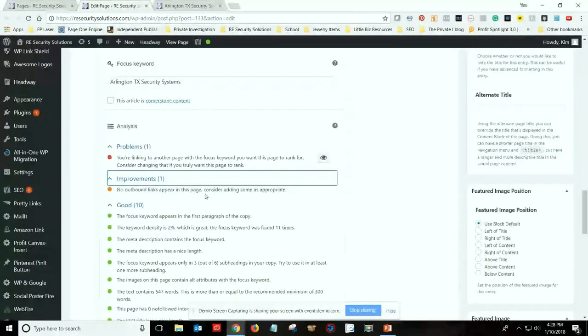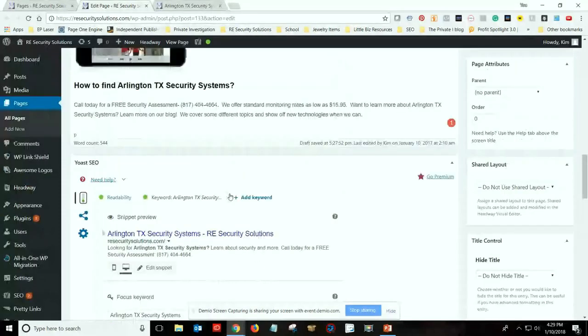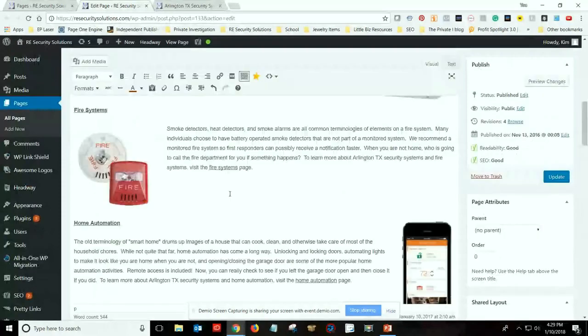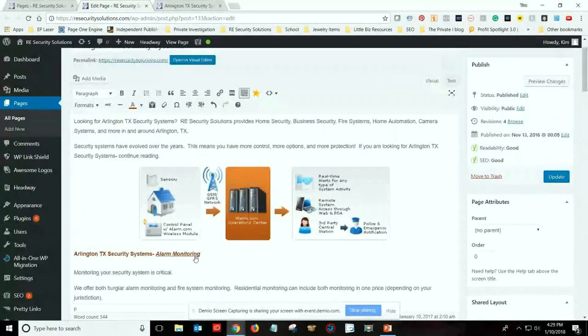Oh, and this is something that I forgot about. And this is why I like Yoast, because it reminds me, right? So one of them says you're linking to another page with the focus keyword you want to rank for. I don't think I am, but I obviously screwed something up because it wasn't there before. So here, I did something weird, and so I'm going to edit this.